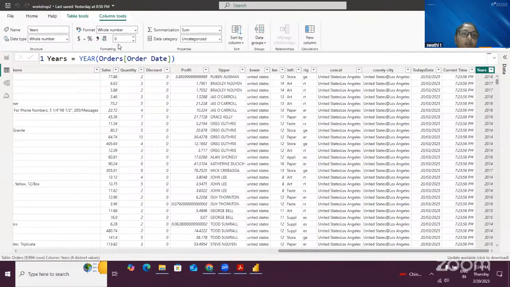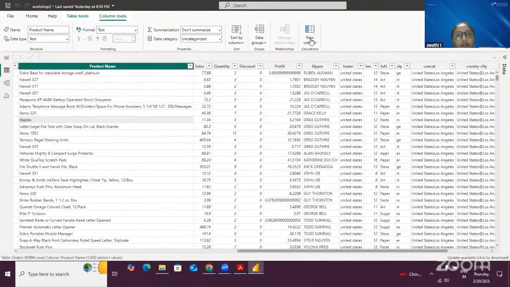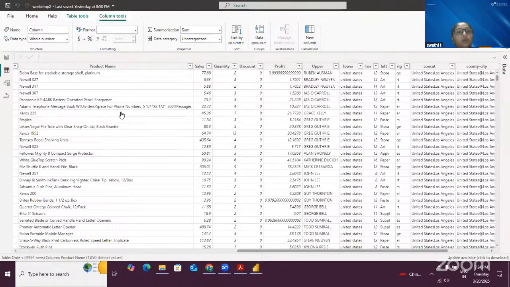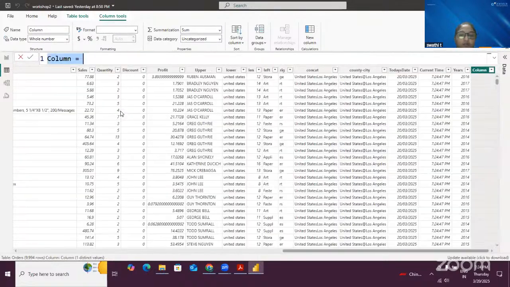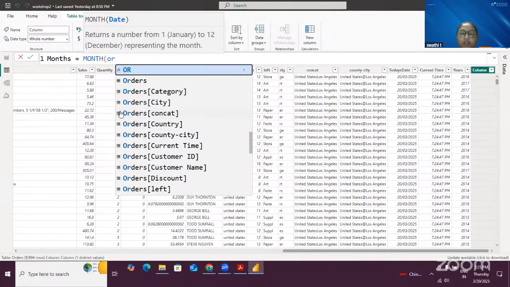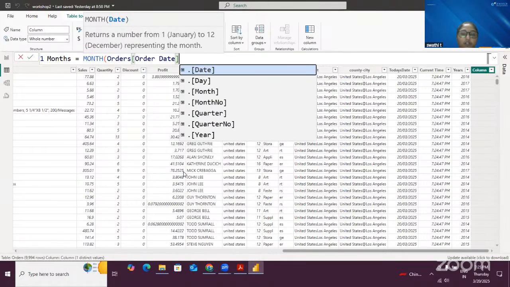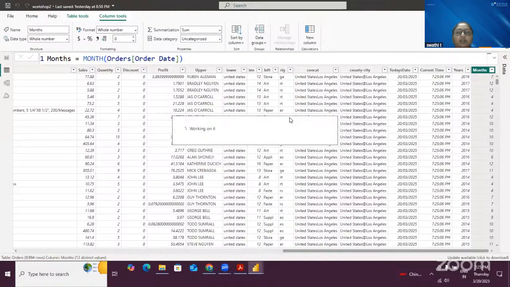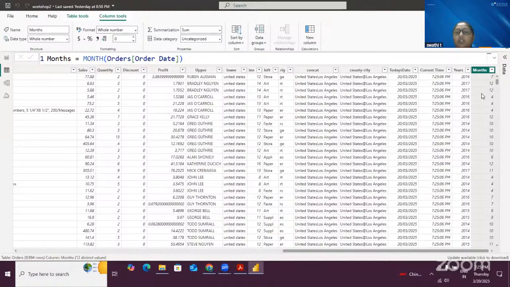Okay, then simply, guys, if you want months, repeat the same procedure. If you want month, what you will do? Simply put MONTH there. So I want only months. Okay, month. And press the tab, and from the orders table, choose your order date and close the bracket. Okay, I'm moving a bit fast. I have already discussed the year. Similarly, see months, only the months.